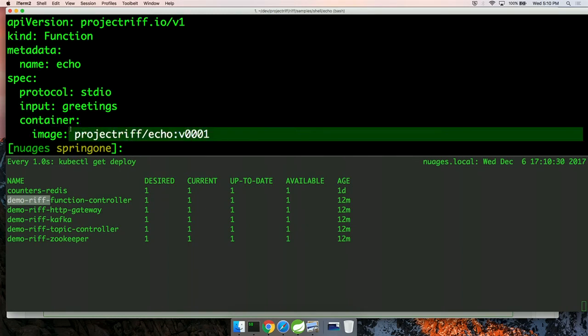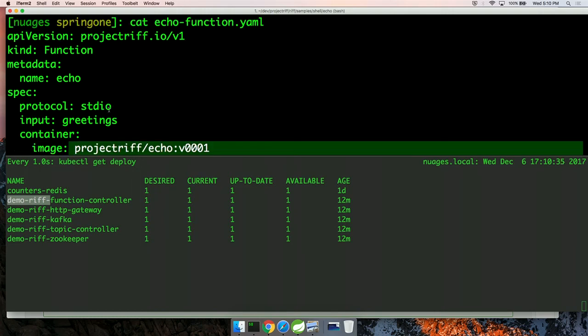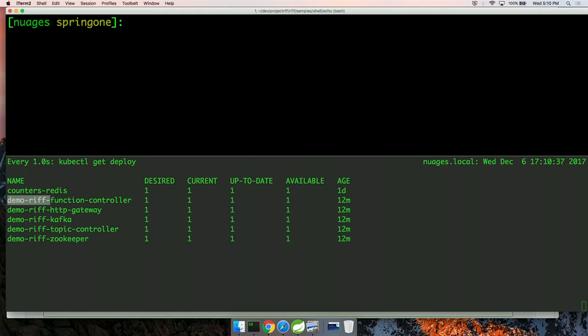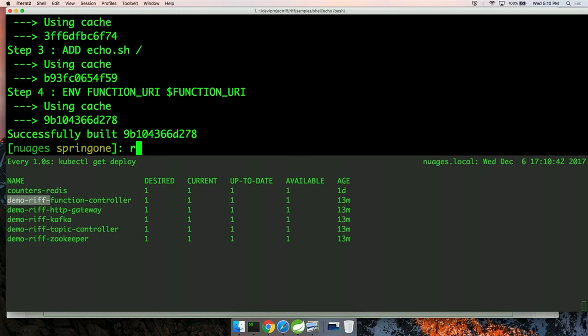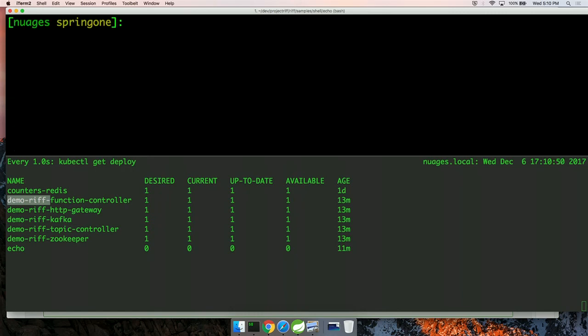And this is the image that you create using that Docker file. So there's 2 steps, basically. This morning, I was using a script that called both of those independently. But you do riff build to create the Docker image. And then you do riff apply to pass that YAML into Kubernetes. And now you see the echo was deployed with 0 instances. And it's listening to the greetings topic.